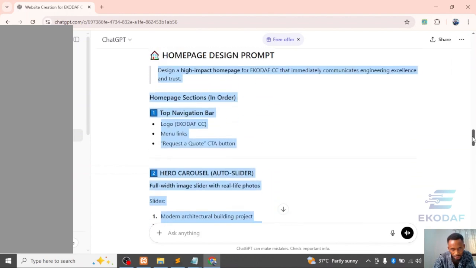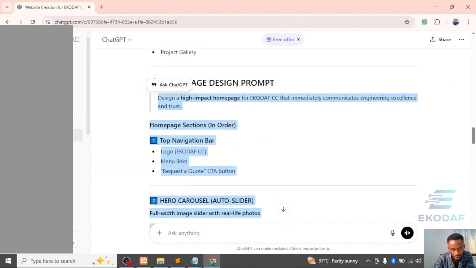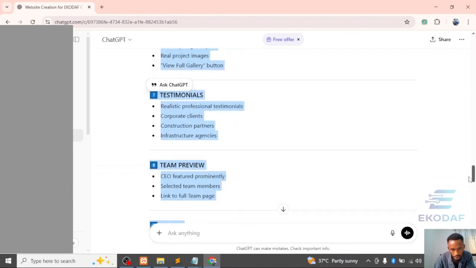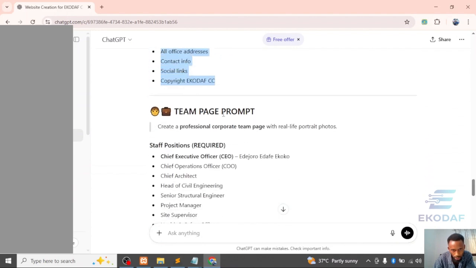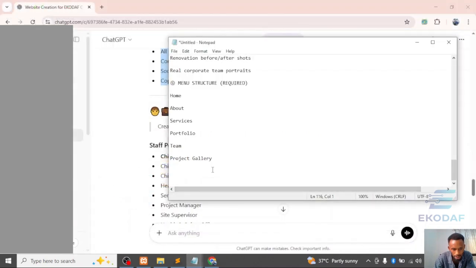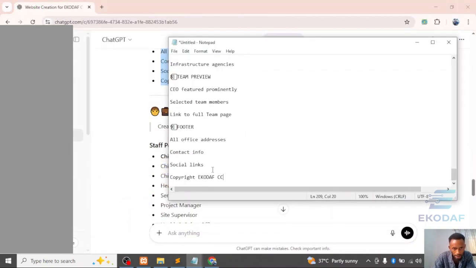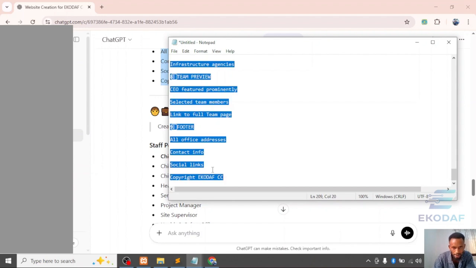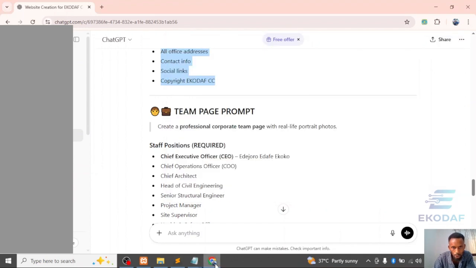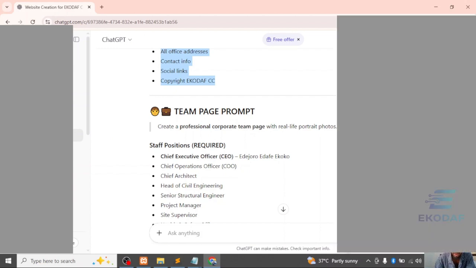So this is what I copied from here. This is the home page design prompt. So I copied it to this place. This is the prompt for the team page. So now that I have copied, I have to paste it under here. It has given structure on how the page should look like. So I will copy everything at the end, then come to my AI website builder. You can use ChatGPT, but I want to use a different one entirely.